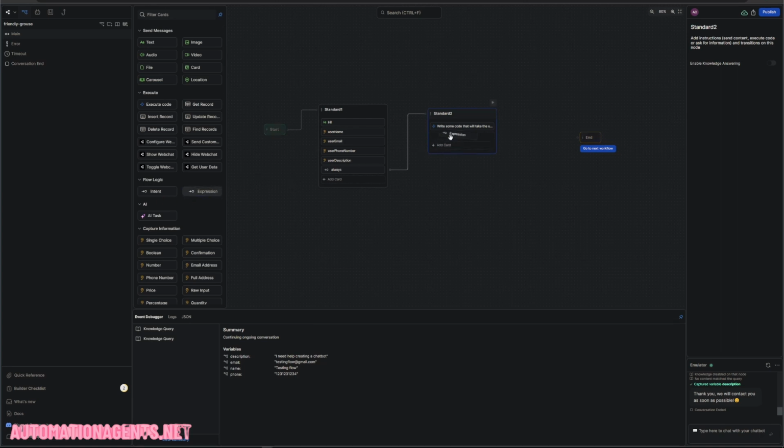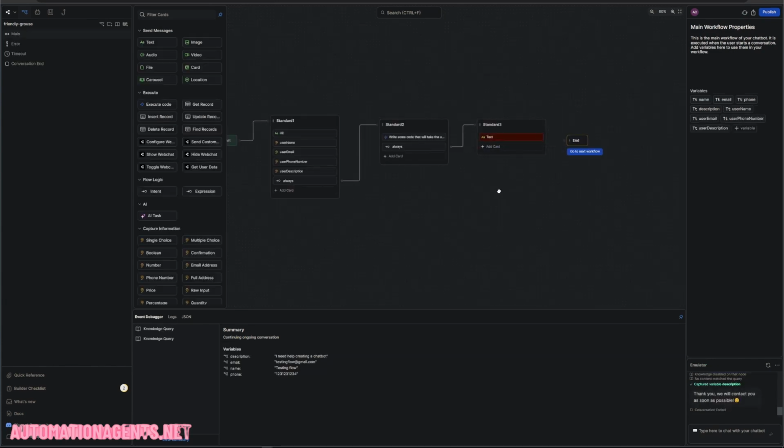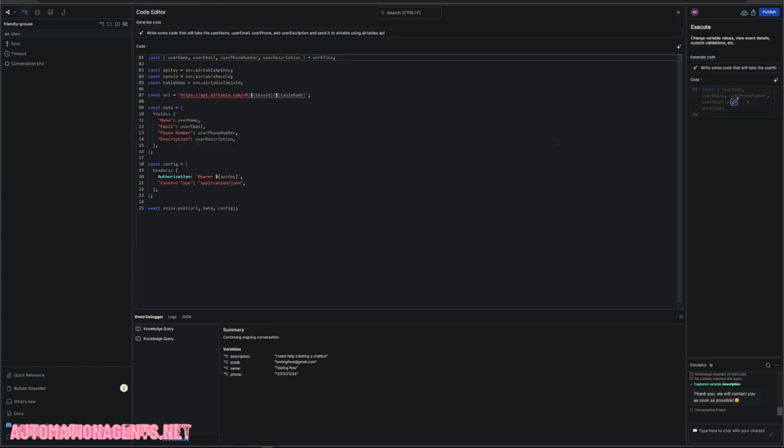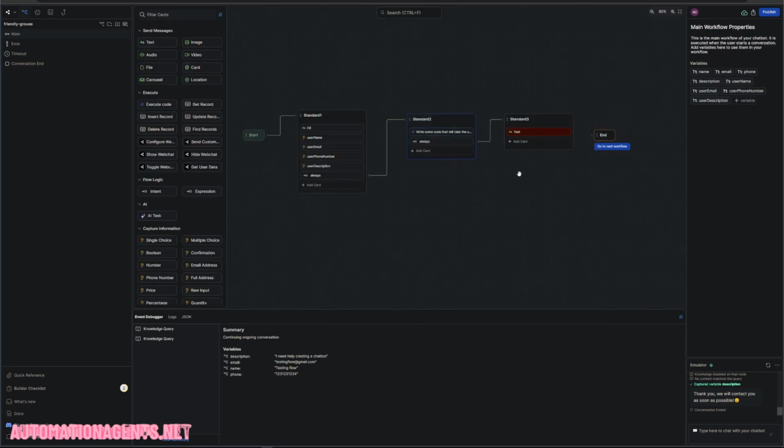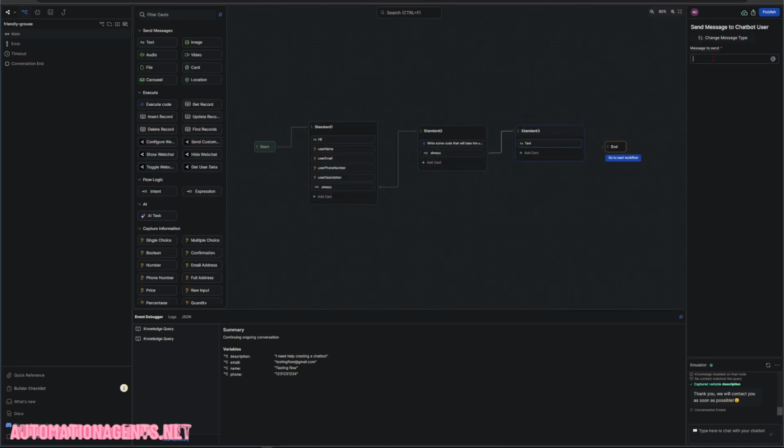We want to add another expression here, and then we want to let the user know that we've received the request and that we will contact them. Oops, I connected the wrong thing. That seems like a bug. Make sure it's good. Oh, I just refreshed and fixed it. Nice. And so here we want to send a message and say, thank you, we will get back to you as soon as possible.